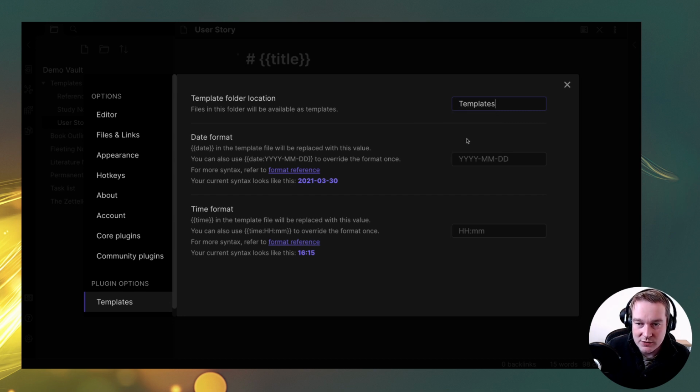And I want to use my templates folder that I've created. If I want to modify the date and time formatting, I can do that. And there's some references. So rather than having year, MMDD, there'll be a way to insert maybe March 12th, for example.